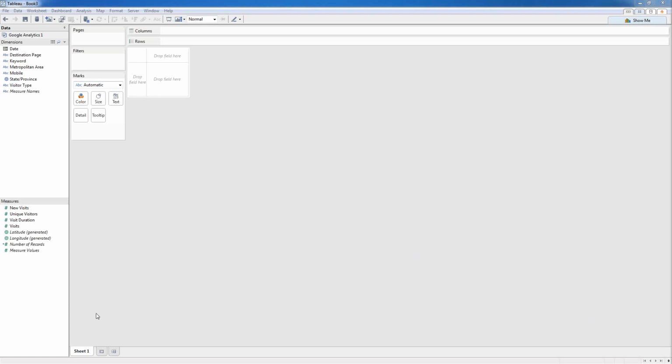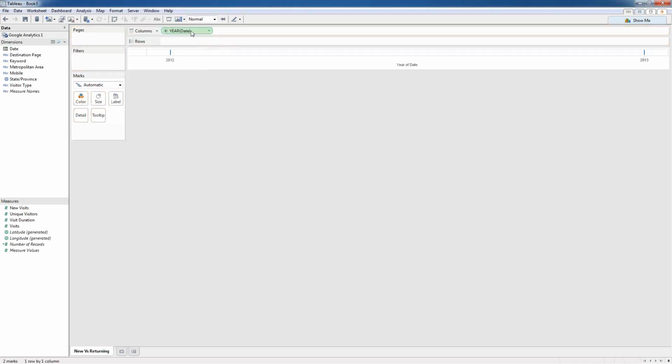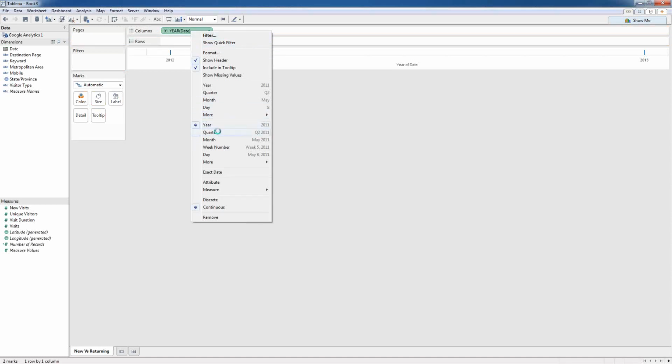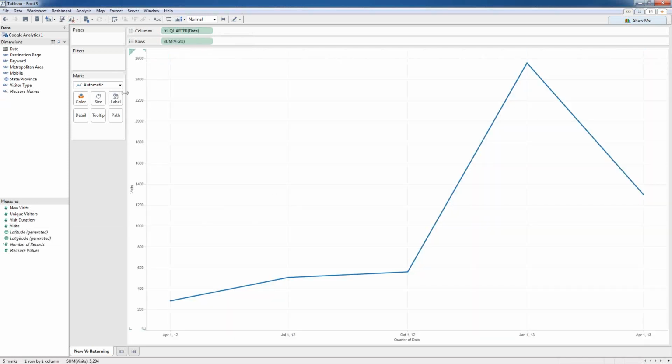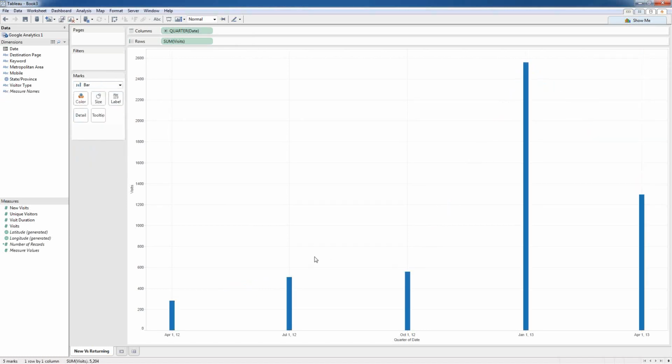So let's go right into building our first visualization, that new versus returning. So I know that I want to do date, but we're going to switch this to quarter instead. We're going to pull visits. I'm going to change this to a bar chart so I get a nice split here. I wonder why I'm getting 4 quarters here. I must have messed up on the dates here.